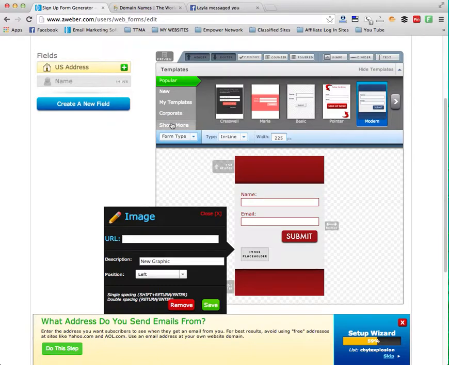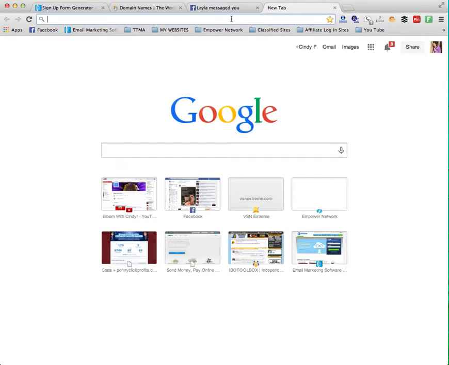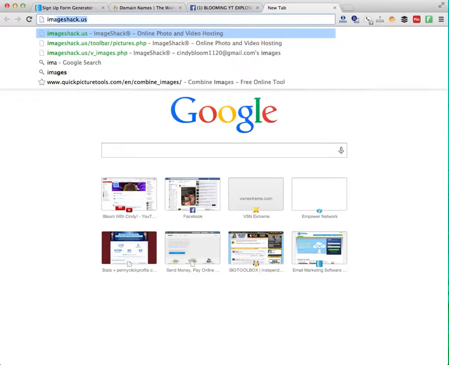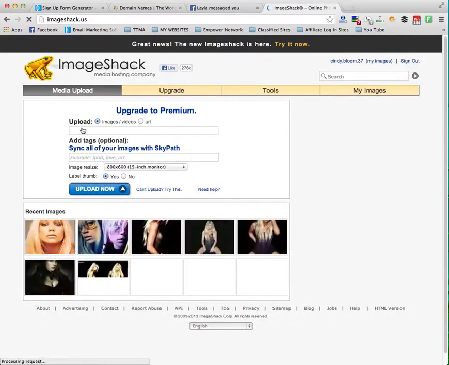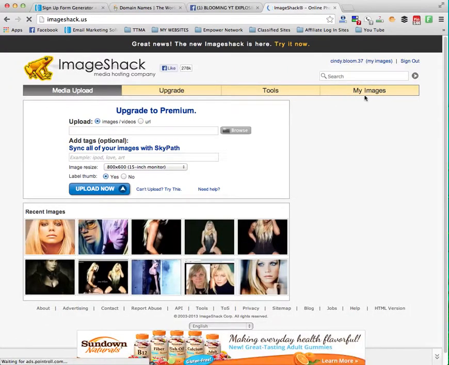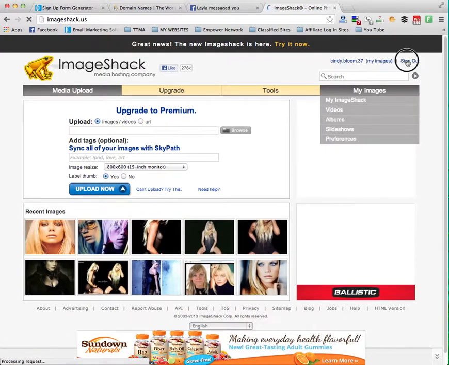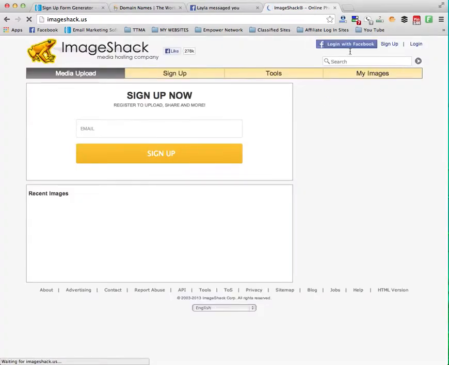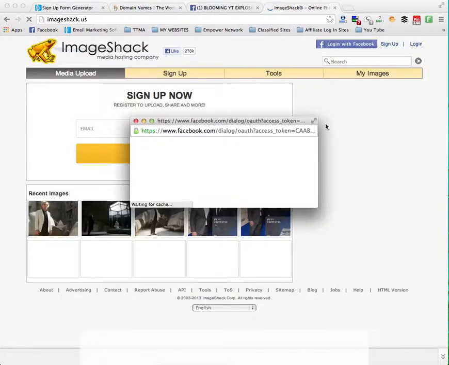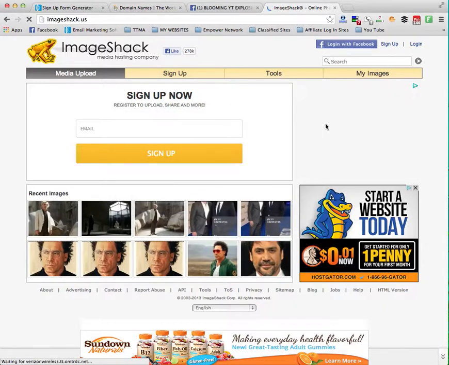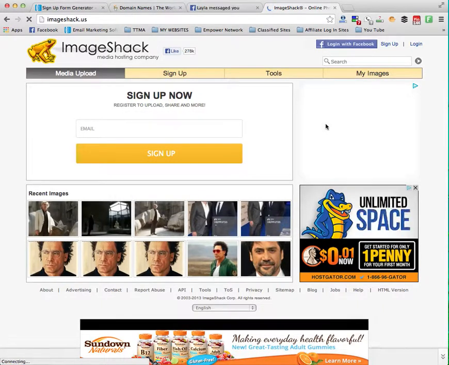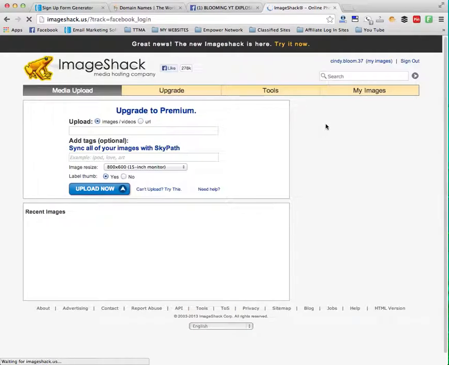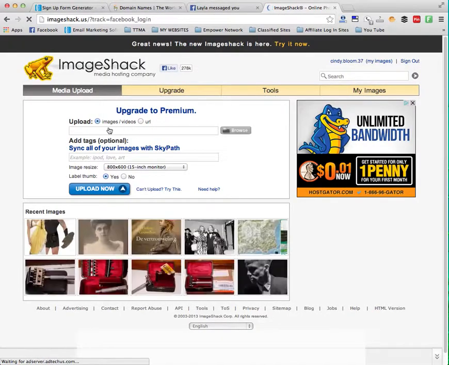Now we need to find an image that we are going to load up. So what I have done already is I use a website called Image Shack. And on Image Shack, you can literally go up, sign in through Facebook. I mean, I'm already logged in, but if I were to go right to Image Shack, it would say log in with Facebook. And that's exactly what I do. So I'm logged in with Facebook. I use this a lot to host a lot of my images. It's free, and I like it a lot.